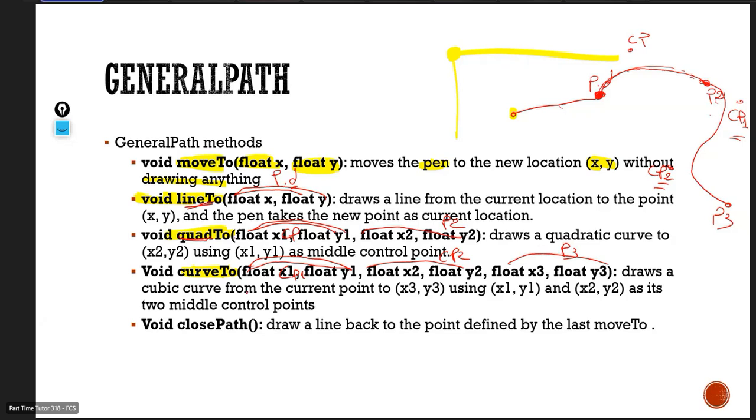And then once you have done, you can close your path. So closing the path will close to the starting point. This is if you want to close. So these are the five methods that we can use with the general path. Any question about this?